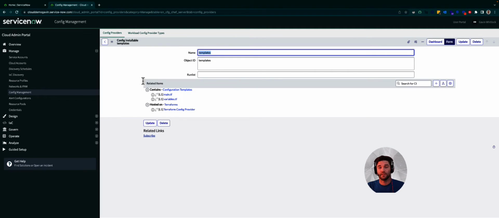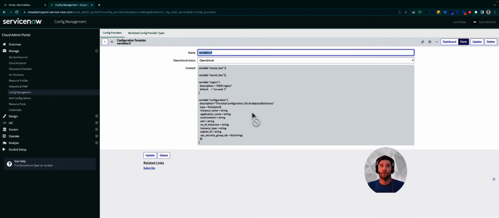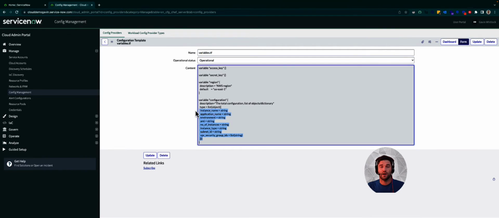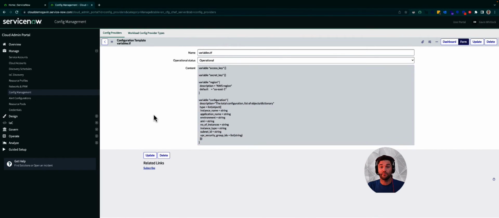And go back and click into the variables template. And what I want to point out here is this configuration variable. So this is just a complex variable within Terraform, and this is what we'll use to construct the details of the resources that we want to provision in AWS via Terraform.